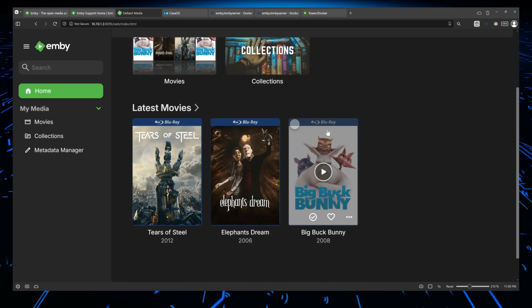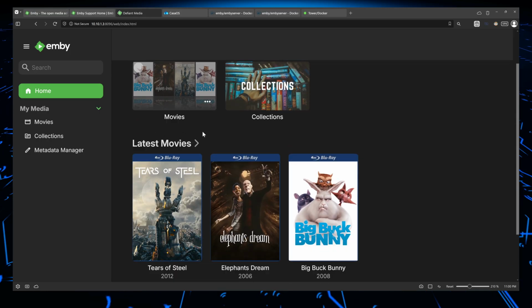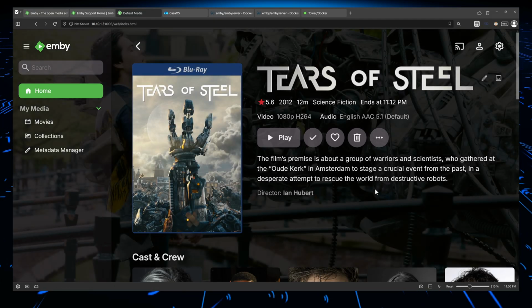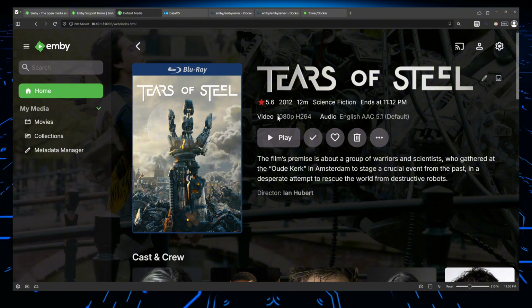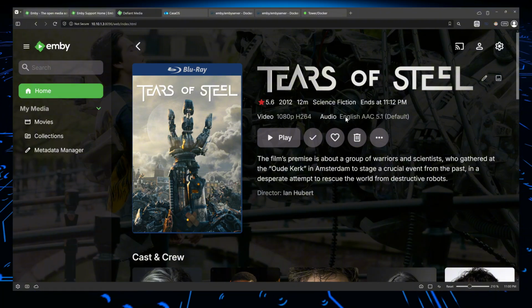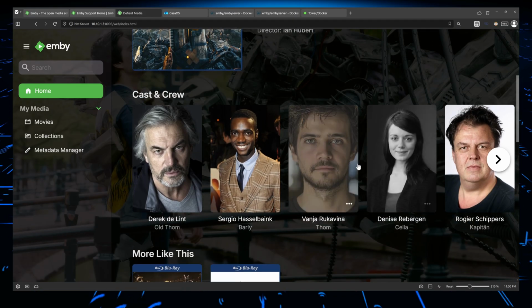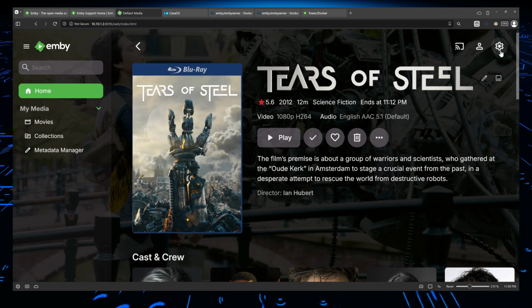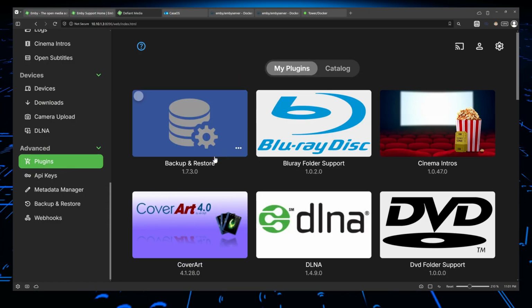There you go. So we do have our media setup and all of the movies here, they are in such a nice quality. It tells you what's the quality of the video. The audio gets detected. We have all of the settings. But of course, to set all of this up, I had to go to the settings and I had to download a few plugins.